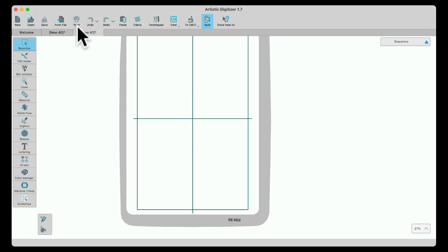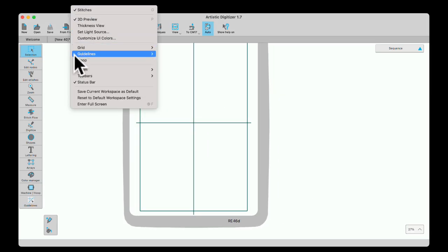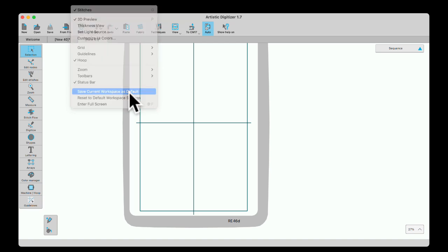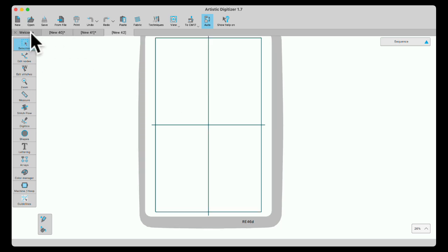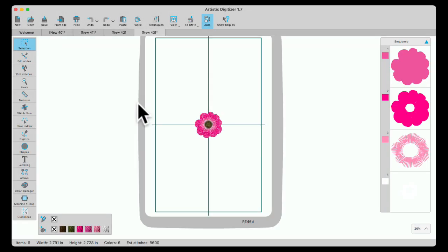So to set my default workspace, go to View, Save current workspace as default and select that. And then anytime you open a hoop or open a design, it will open to that hoop for you.